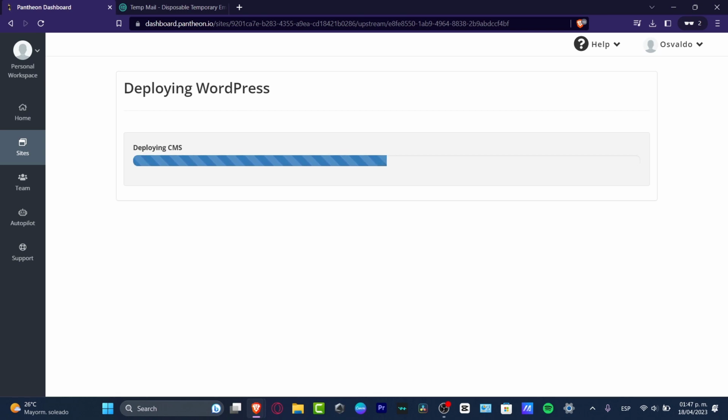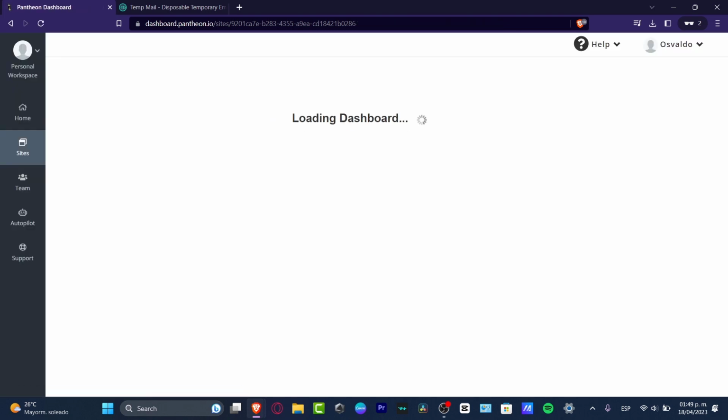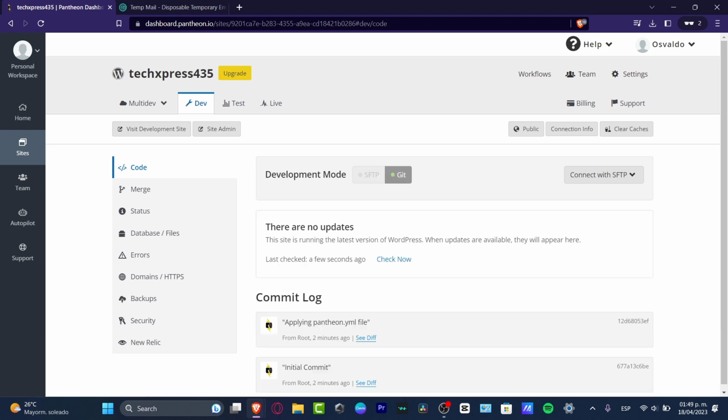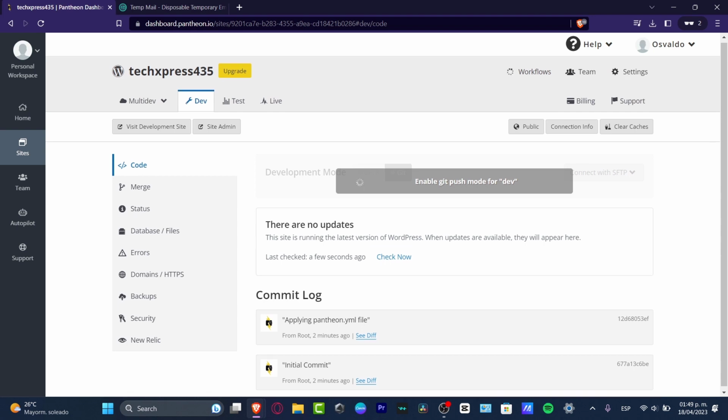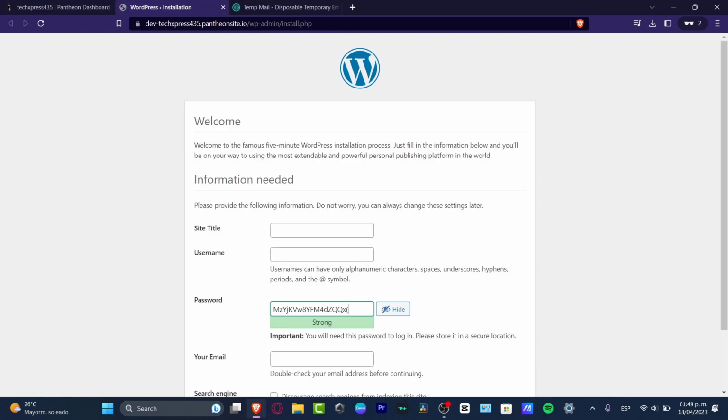Let's just skip this part. Successfully done, let's go into visit your Pantheon site dashboard. This one is going to be taking us into the site development section. As you can see, we have the development mode. We need to have this active. If you change that here, there's currently no Git push mode for the developer section, so we don't want to focus a lot on that. Let's just focus on the left part where it says visit development site. This one is going to be taking us for the very first time into the developer side of WordPress.